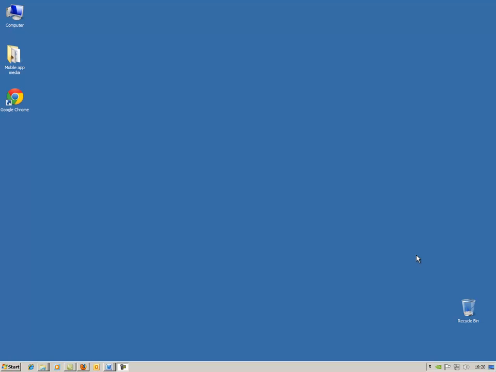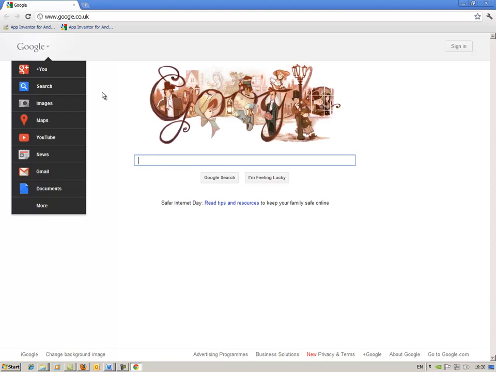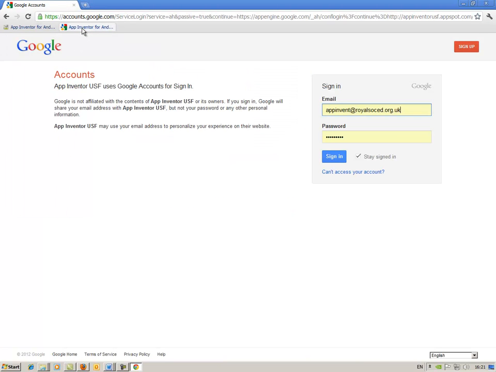Today we're going to build our first mobile app game. This is a variation on the traditional Whack-A-Mole fairground game. I'm going to start up my web browser, log into App Inventor.